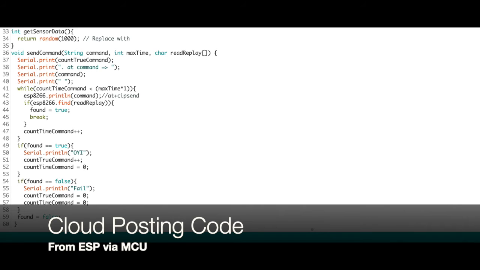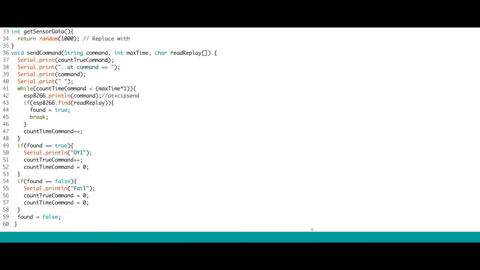To, in this case, get sensor data, we're just going to create a random number from 0 to 1,000. We're not going to actually use a sensor in this case. We're just testing the connection and data posting function.